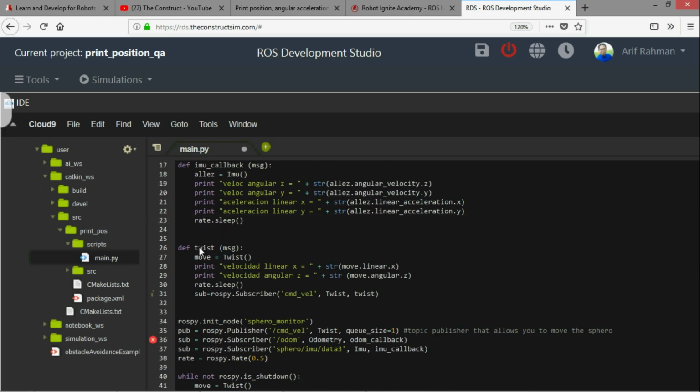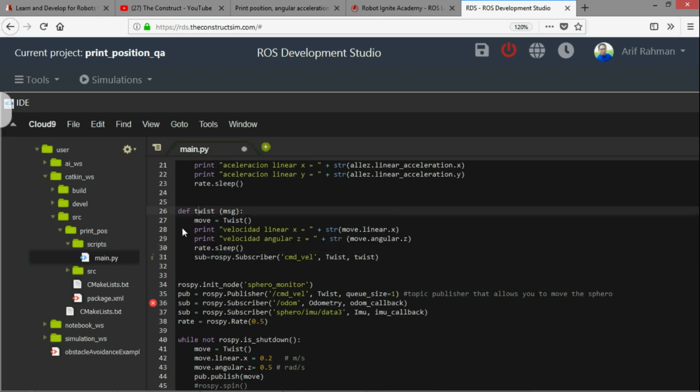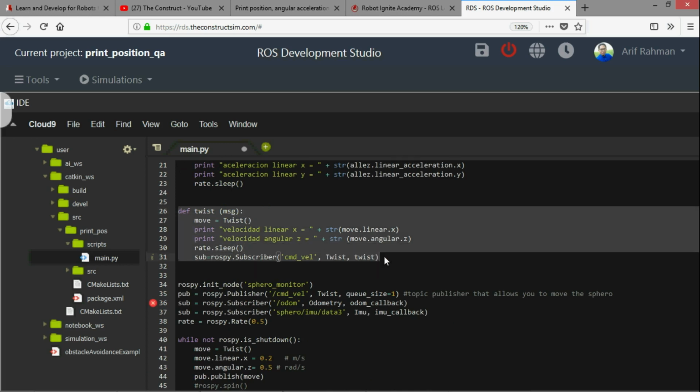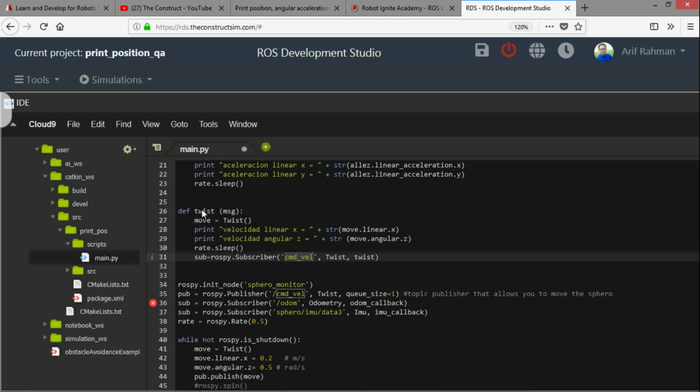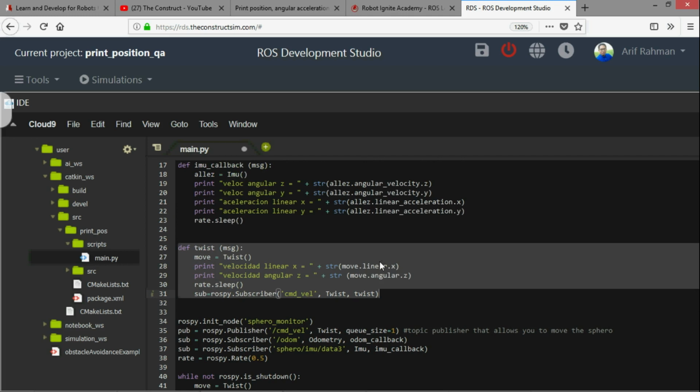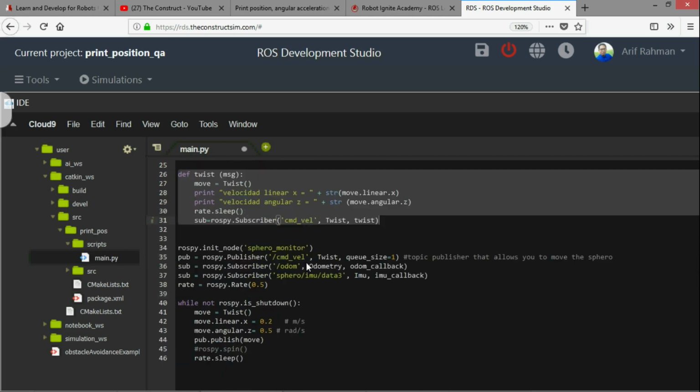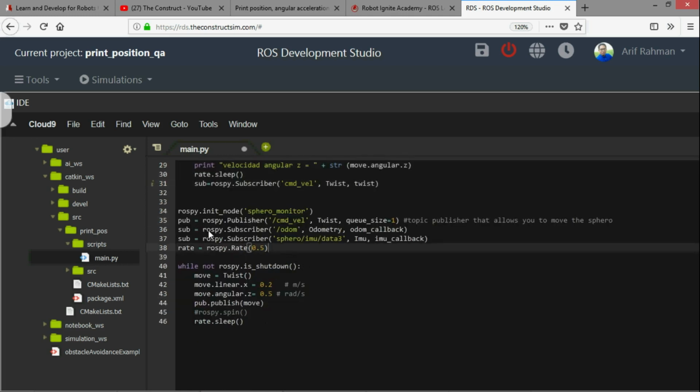All right. I don't know why you would want to also subscribe to the cmd_vel topic, which is of type Twist, because we are publishing to it. We are the publisher. We don't need to also subscribe to it. But if you do want to do this, then go ahead and modify this particular function accordingly.